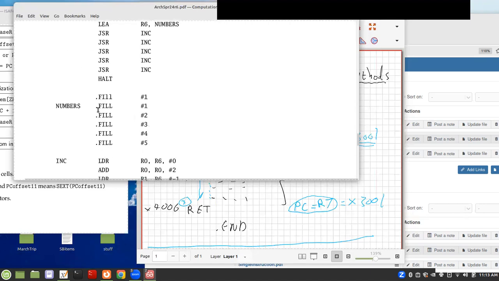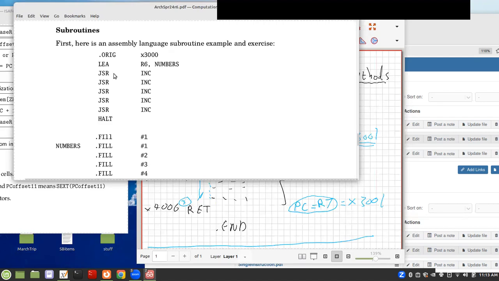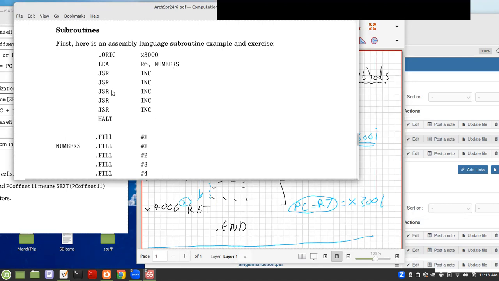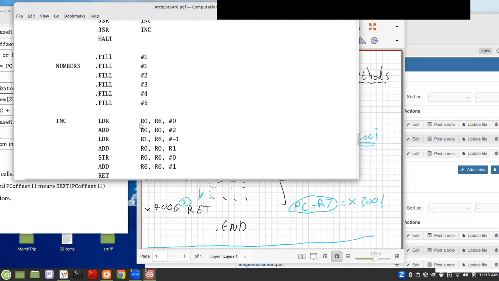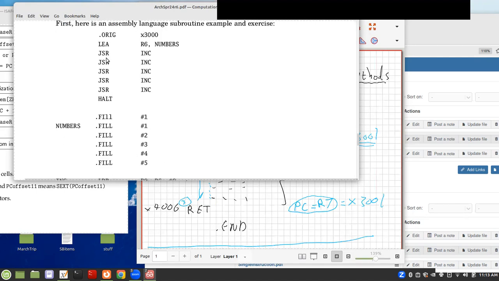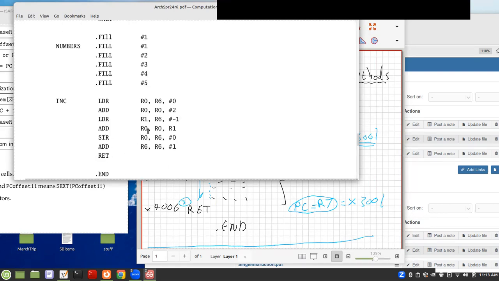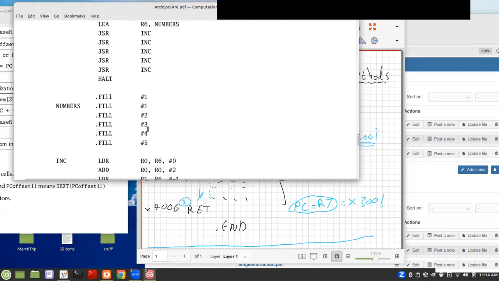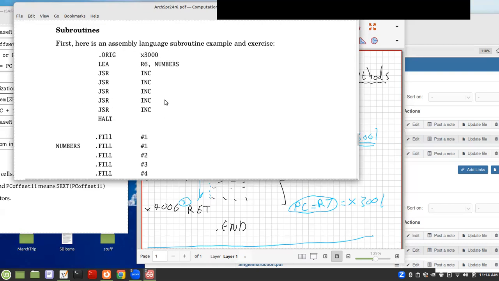So the address of numbers is in R6. Then it has 1, 2, 3, 4, 5 subroutine calls in a row. So it's going to execute this code 5 times, right? The first one, this is at 3000, this is at 3001. So R7 will contain 3002, but it'll jump down here, do all this stuff, then jump back to the second subroutine call, then jump back here. And what happens for each one of these is R6 gets incremented by 1. So it does something to these numbers. And you can see there are two 1s here for some reason.